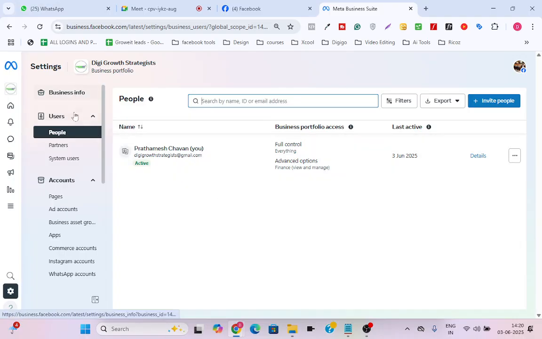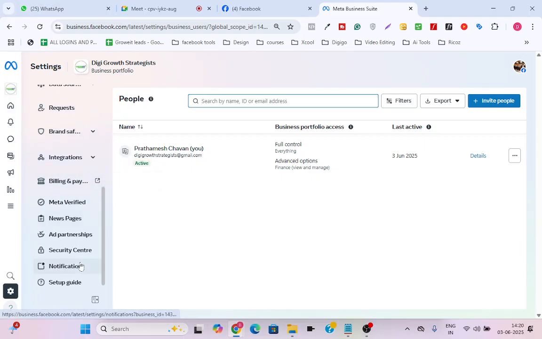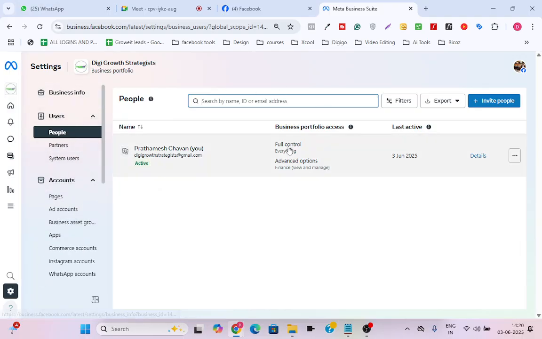Now you will see all the things on the left side: the pages, the partners, then the users, sorry, the people, then pages, ad accounts, right? There are several things over here. So first we will understand what all we will see on this particular page. The first thing is people. I told you that you can give access to someone, or get access from someone else for a business portfolio. That will be done from here.